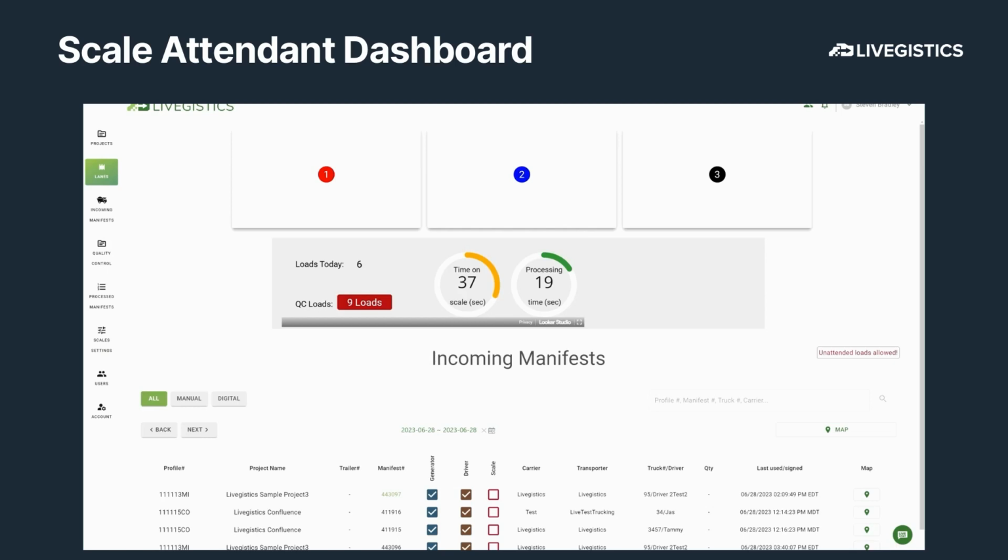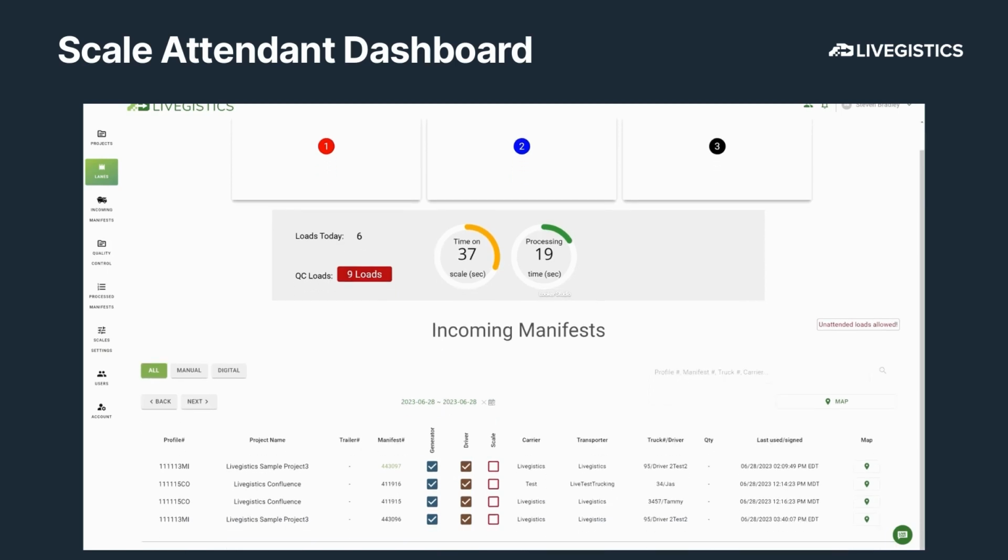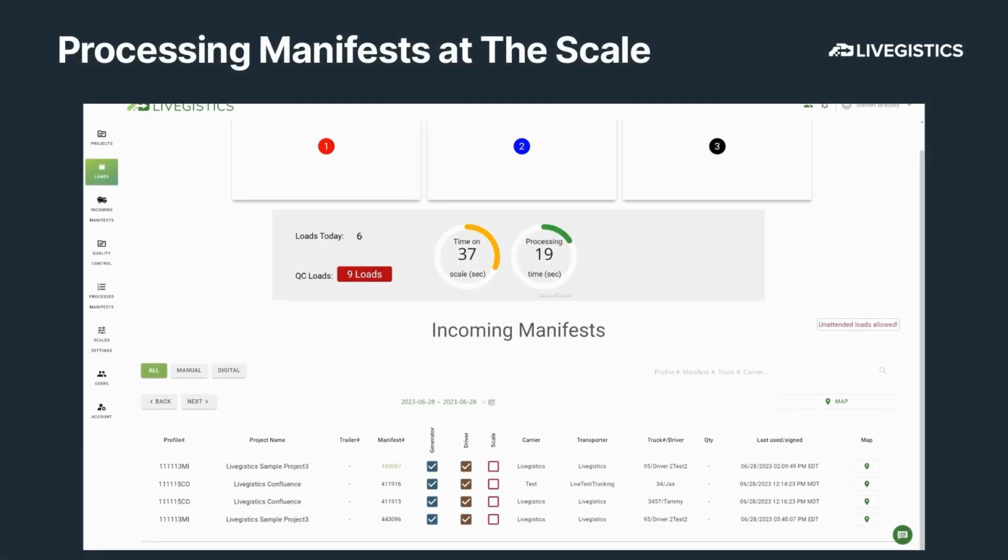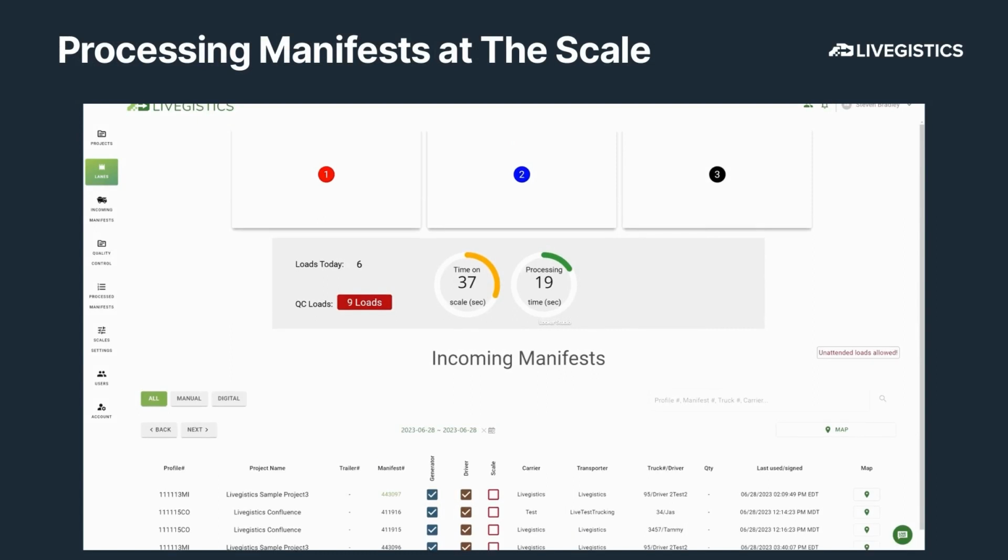Below, we have incoming manifests, which shows us the manifests that have been assigned to a driver and are incoming to the scale. When a manifest reaches the scale, there are two ways to process it. One way, if the drivers are utilizing the app, you can process that manifest via the lane screen. Once the driver arrives at the scale, they will drive onto a lane and select the lane that they are currently on. For this tutorial, I will select Lane 2.